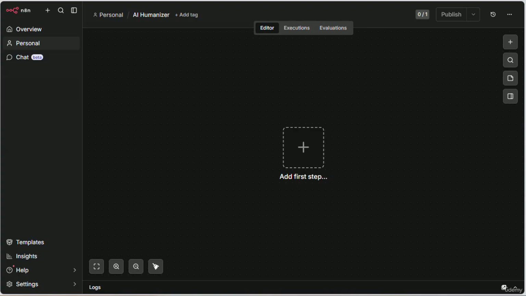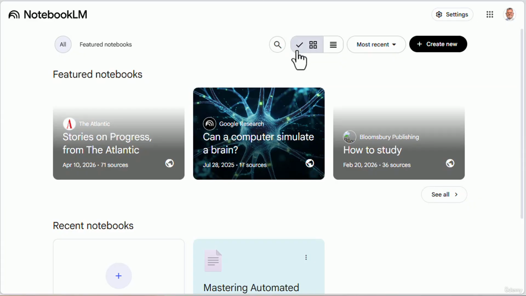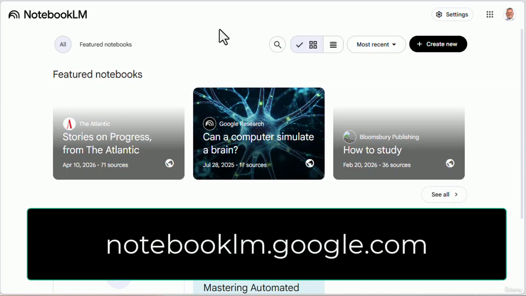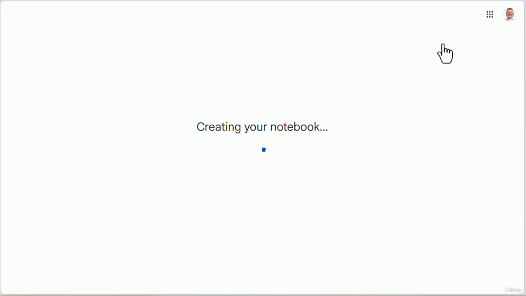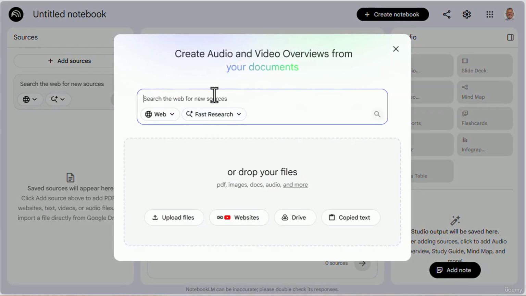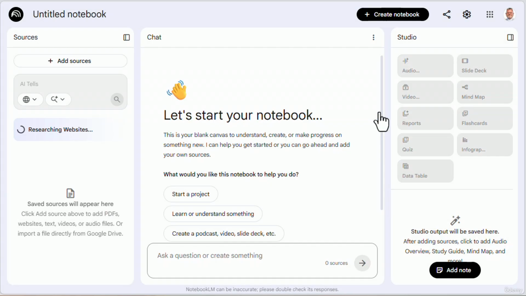However, I'm a big fan of NotebookLM. It's a free tool. It's at notebooklm.google.com, and you can go and sign up with your Gmail account. Just log into Google, go across to the notebook page, and you'll already be logged in. And then click on Create New, and all I'm going to do is put in AI tells, and I'm going to just allow it to search the web for AI tells.